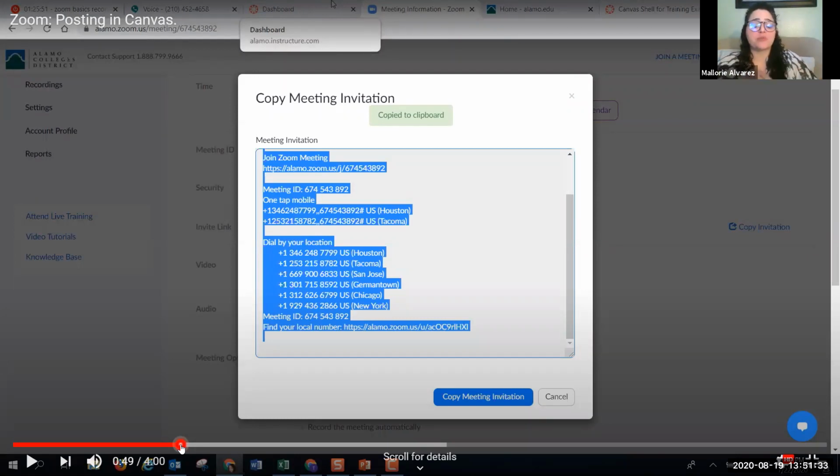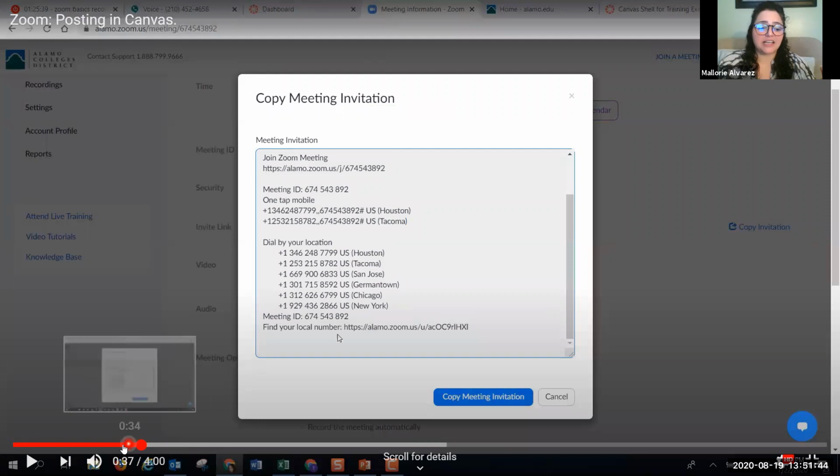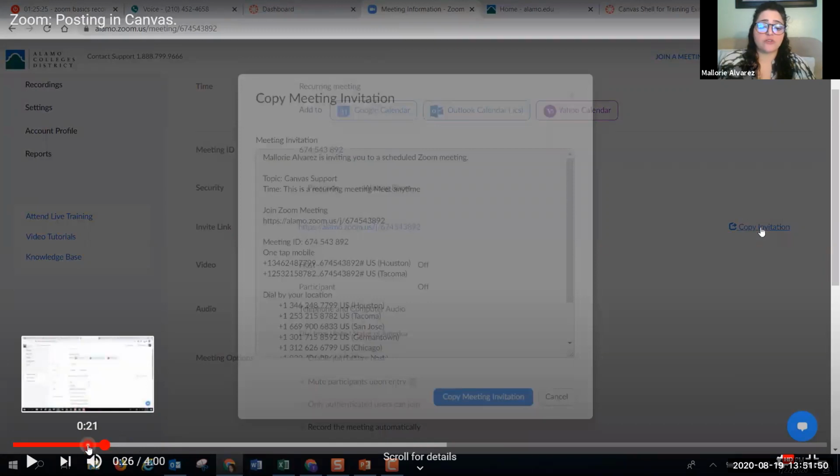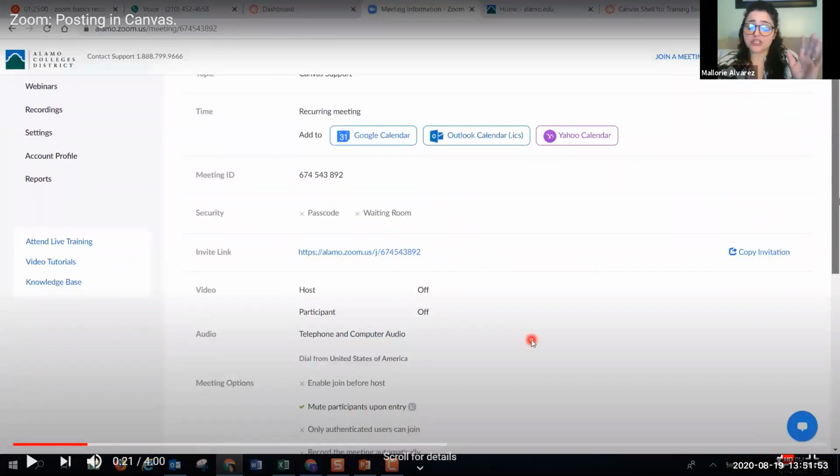But I wanted to play out the beginning part of this recording so you can see where you're able to copy the meeting invitation. And again, I just pretty much logged on to my Alamo Zoom and I selected copy meeting invitation. Now, if you don't want to copy all of that information, you're also able to just take your mouse and copy just the link. That way you can copy and paste the link and share this out, say in an email or a meeting invitation.